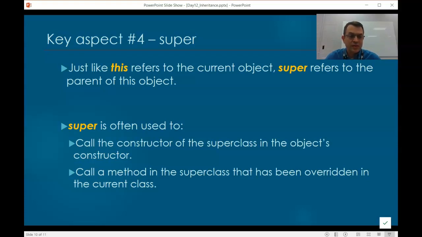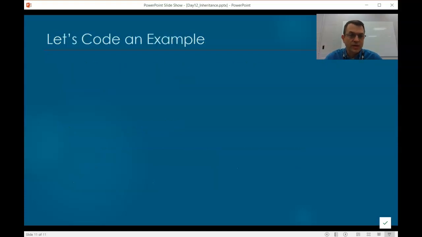And then the other way we use super is to call a method in the superclass that's been overridden in the current class. We're not going to see an example of that today, but that's really the only other case we use this. So at this point, we're going to code an example.